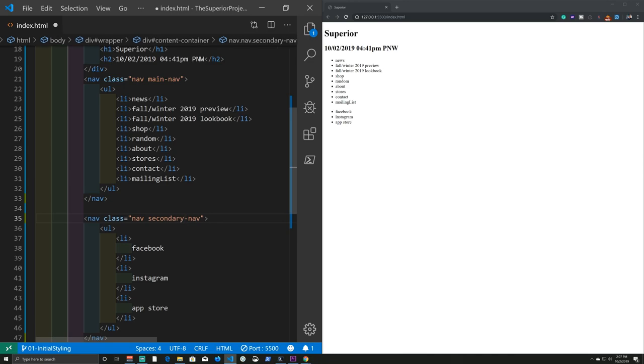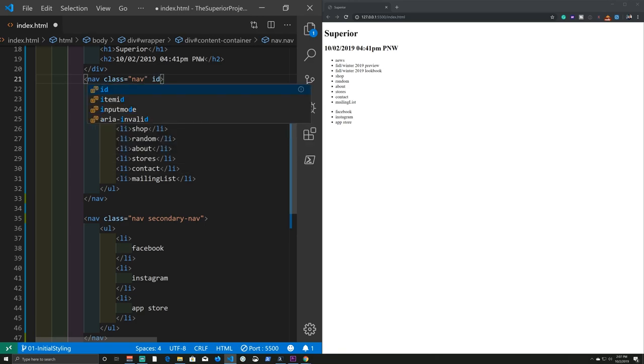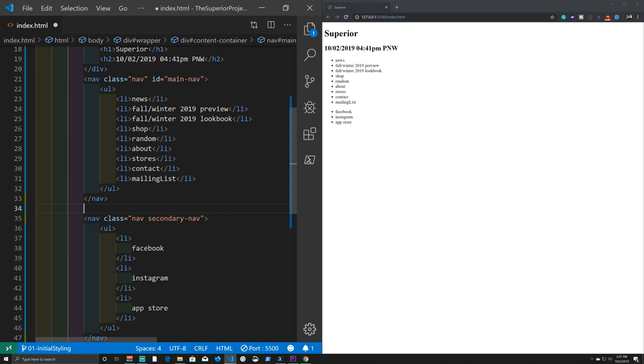Now these could also be IDs too, so we could have an ID of secondary-nav and an ID of main-nav, and that might make it easier for us to lay this out or think about it in our head. So we're going to cut this one out, Control X, and go over here and just put ID, and paste that right in there. And then the same thing, we'll cut this, Control X, and go back. And then we can do a Control V. Well, actually, let's see, nav ID, tab, and then we can paste that in here.